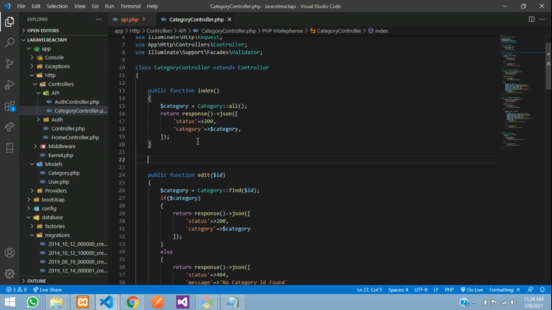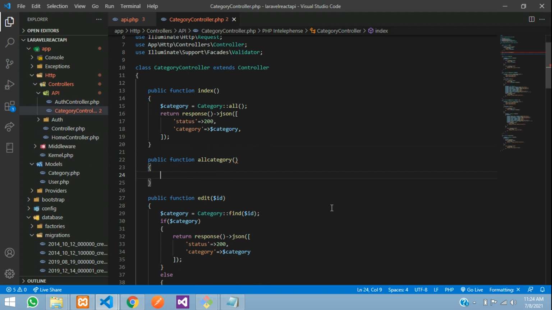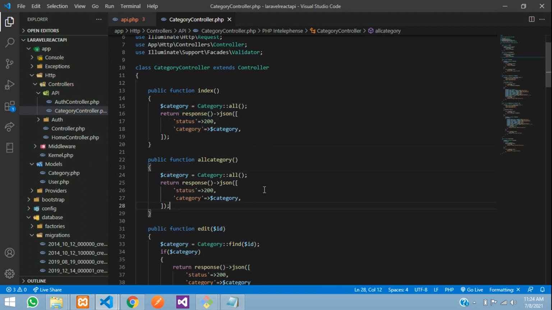Public function with the name all category, where you will copy and paste the same thing. In this we have to give conditions. So use a where condition, where if the status is 0, only when it is 0, that time only you have to get all the data. Okay, so which you will send over here in category format.